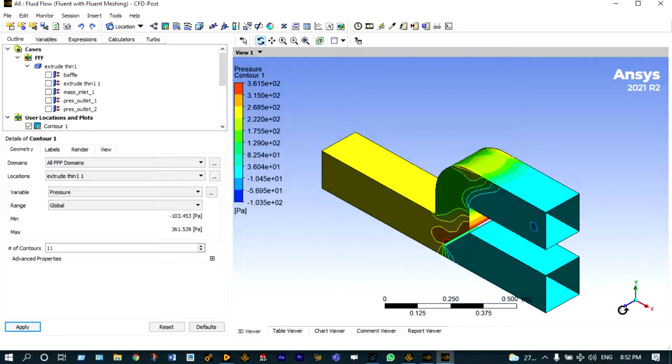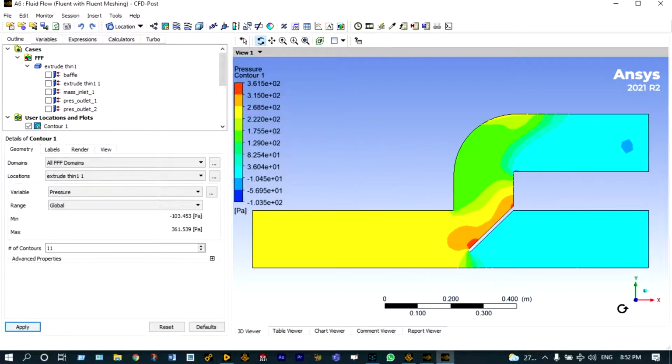Let us have it from front end, and you can see that pressure at the entry location is very high. It is in the range of 2.2 to 2.6 into 10 to the 2 Pascal, and at the exit location it is very less, right?